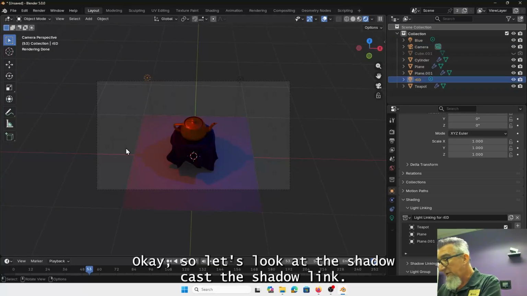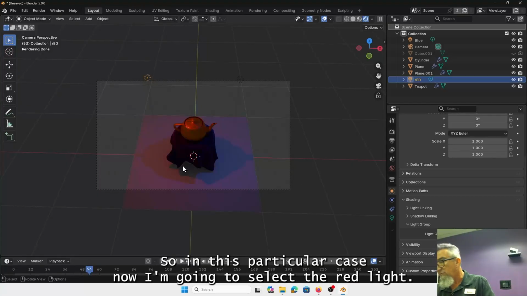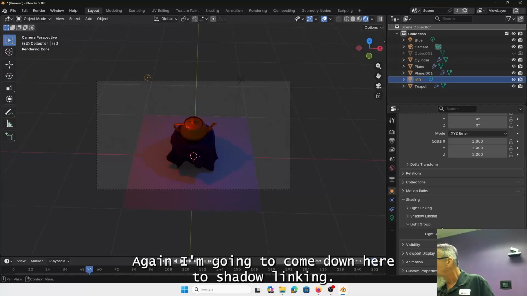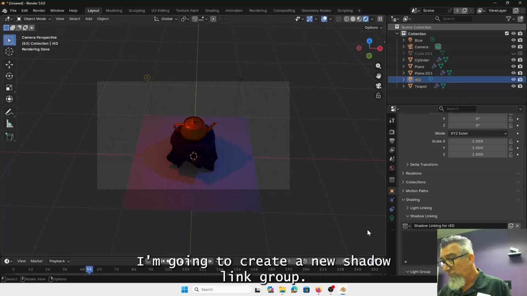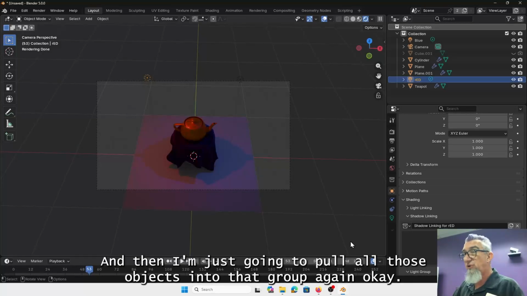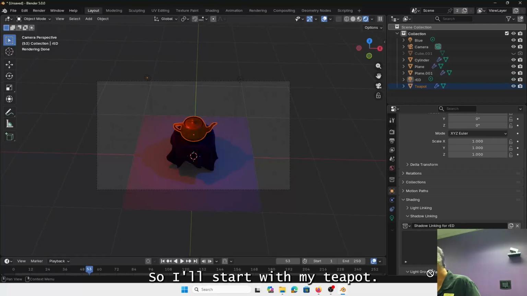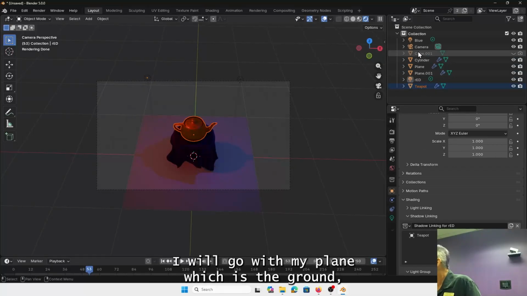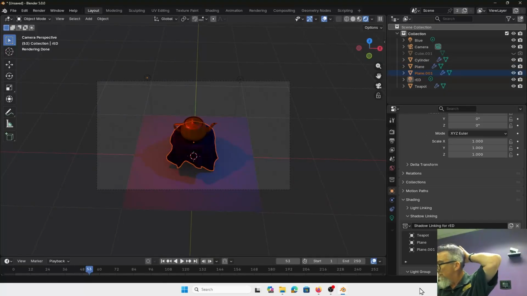Okay, so let's look at the shadow cast, or the shadow linking. So in this particular case now, I'm going to select the red light again. I'm going to come down here to shadow linking. I'm going to create a new shadow link group. And then I'm just going to pull all those objects into that group again. Okay? So I'll start with my teapot. I will go with my plane, which is the ground. And I will go with plane number 1, which is the tablecloth. All right.